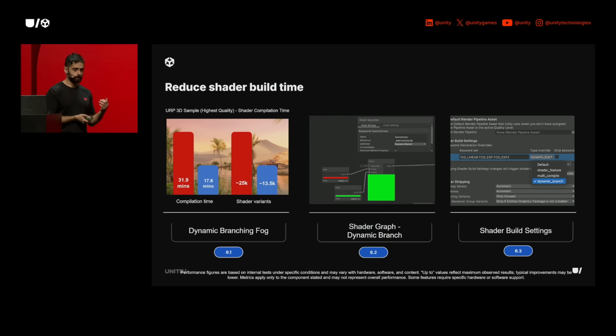Now, one of the most effective ways to reduce shader compilation time and the number of variants is by using dynamic or uniform-based branching. So we can control the behavior, the logic of shaders without actually compiling additional variants. And with 6.1, we can just do the same thing for fog, shader keywords. Just for this feature alone, it can cut the build time by 50%. We can also use dynamic branching in shader graphs very easily with Unity 6.2.